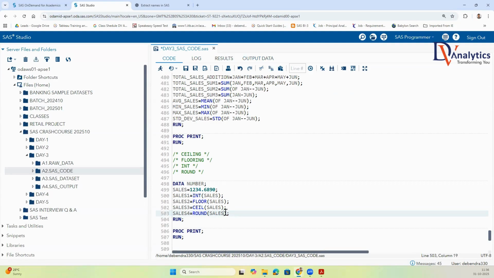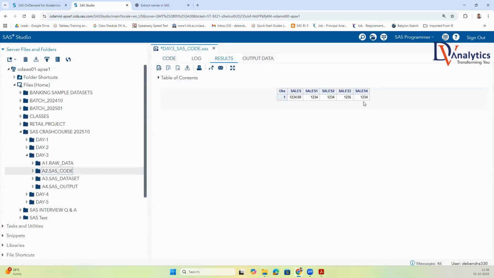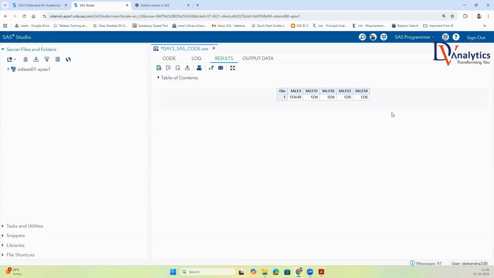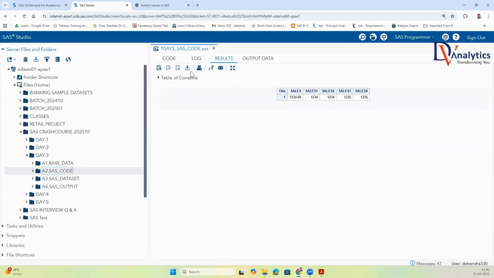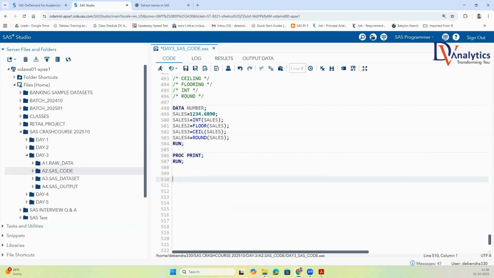Right. What will happen? Round with 2. Does it work? Does it work now, guys? It is working. What is the output coming? 1, 2, 3, 4. But if I simply say round with sales, what is the value that will come in here? 1, 2, 3, 5. Is this clear now? Okay. Perfect. Now we'll go for your datetime functions.